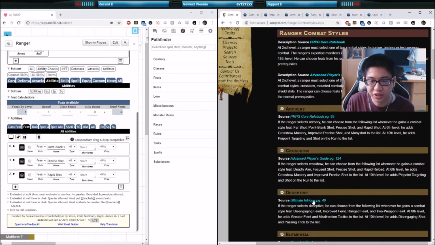the first thing we're going to pick here is archery. So if a ranger selects archery, he can choose from the following list whenever he gains a combat feat, and you can pick between far shot, point blank shot, precise shot, rapid shot. We already picked point blank shot and precise shot, so there's no need for either of those two. So now we're just left with either rapid shot or far shot.